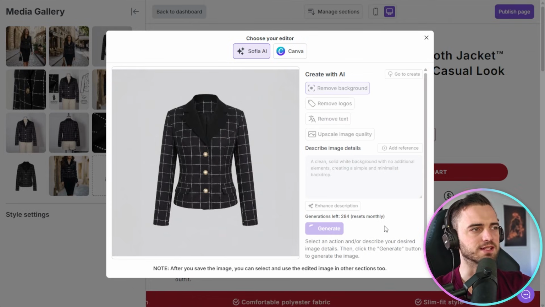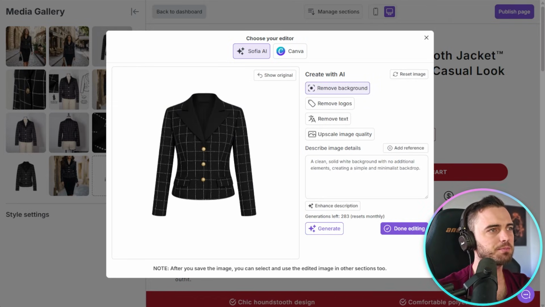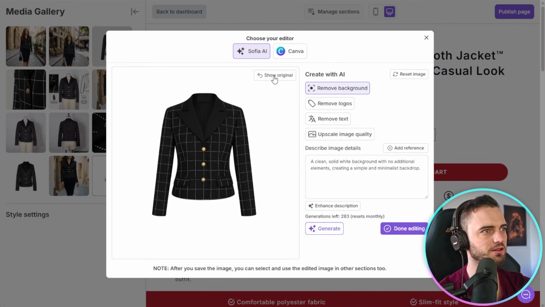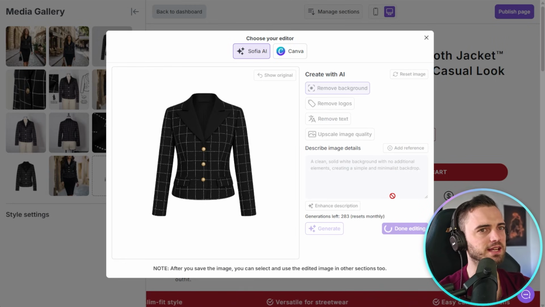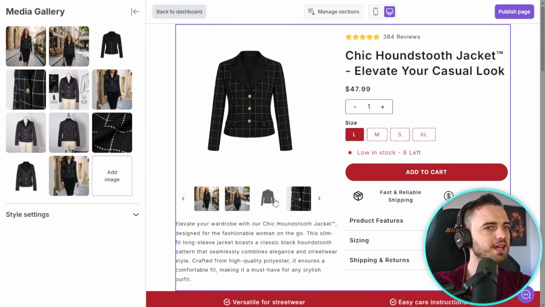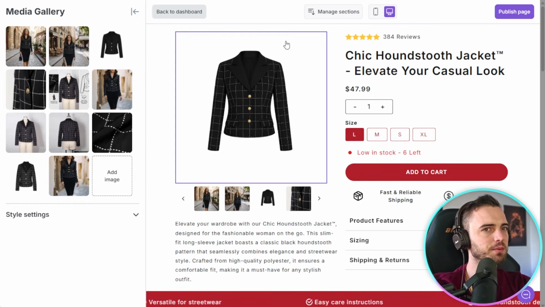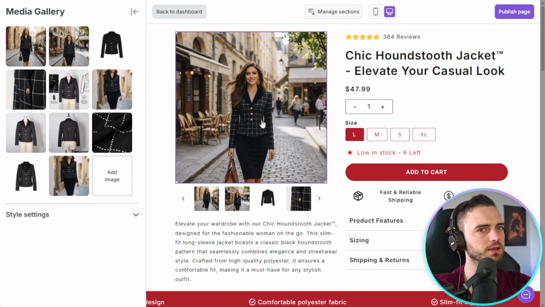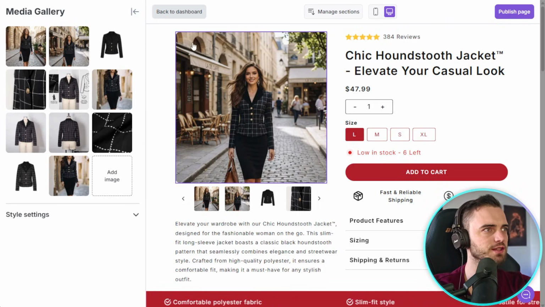And we hit generate. And just like that, we can see the background has changed here. So we can show original and then show generated. Looks pretty much the same. And once we're done, we can hit done editing. And now on our landing page, that has been updated with a much cleaner looking background to match the landing page. Now for models, what we can do is change tons about this.